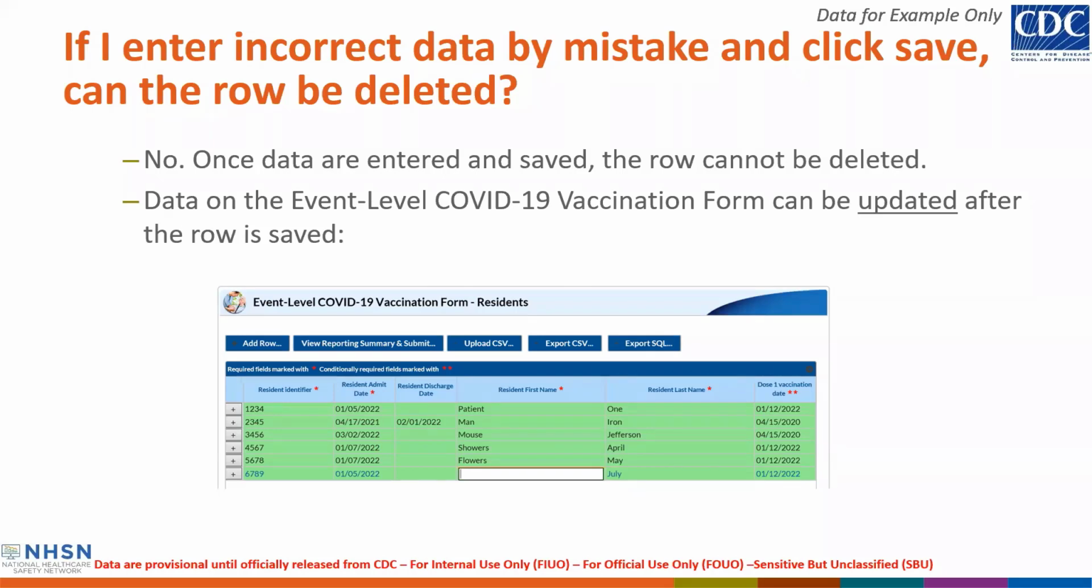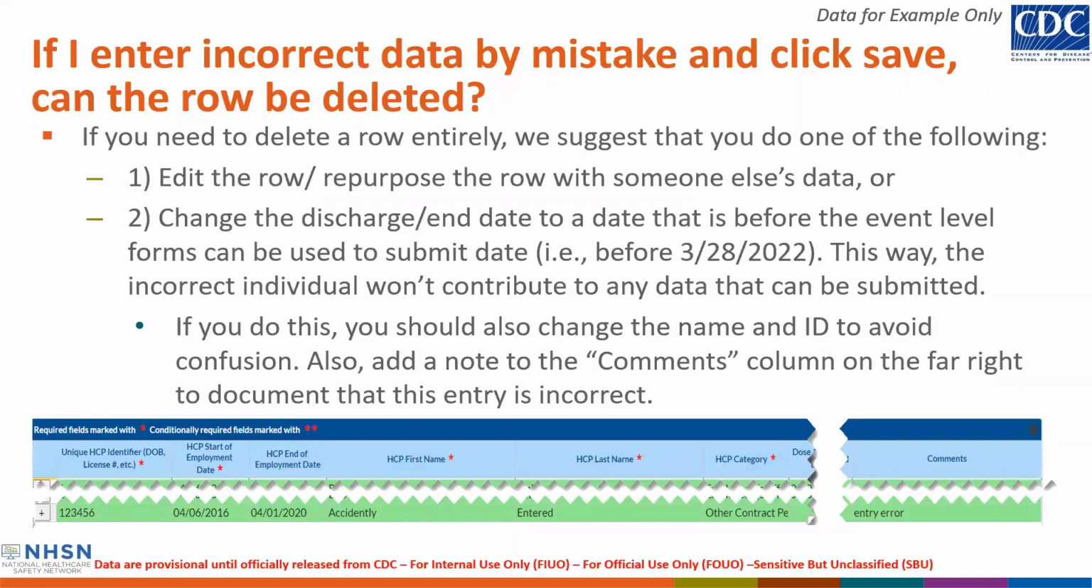As you'll see here, you can click into any of the cells and make updates. So if you enter data by mistake, we have a couple different options for you that I'll walk you through on the next slide. Best practice would always be to just review those data before clicking save. But once you have clicked save and you realize that there's an error here, this is sort of in order of preference.